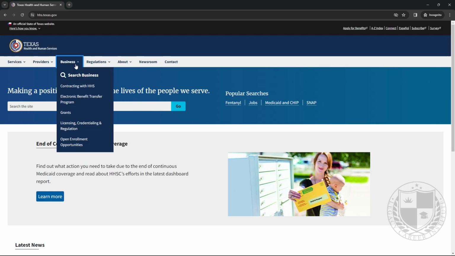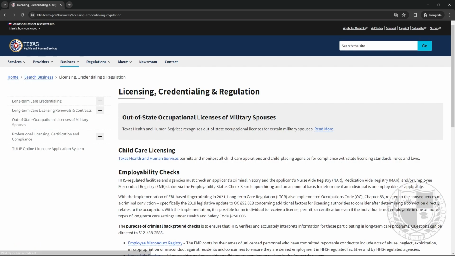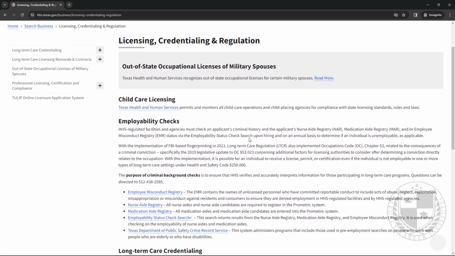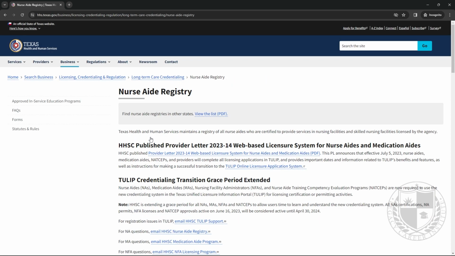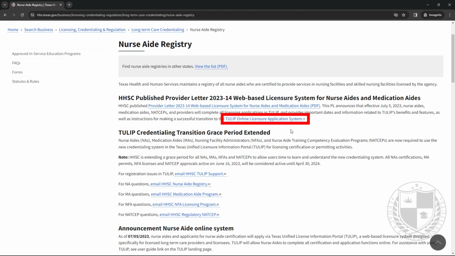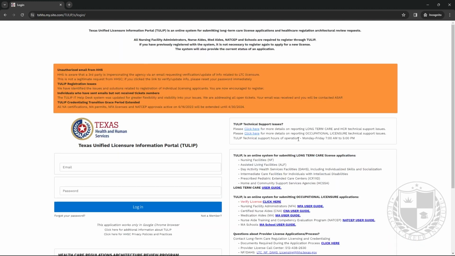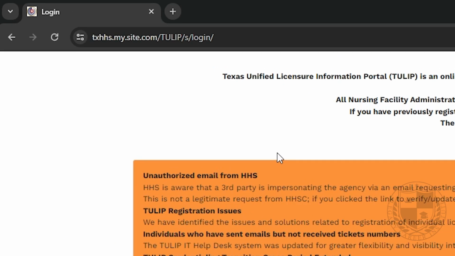From there, we can navigate to the Business dropdown and select Credentialing and Regulation. On the resulting page, scroll down to the link with the title Nurse Aid Registry and select. On the following page, select the TULIP Online Licensure Application System link. This page is the portal entry to the TULIP system. You can follow the previous instructions to return here later, or directly input the URL displayed in your browser.